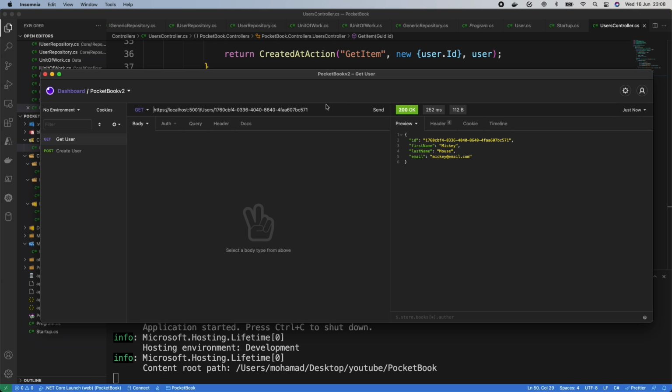Perfect. Now let's change one of these numbers from 1 to 2. We should get a 404. Perfect. 404 not found. If I change it back to 1, send, a 200. Okay, great. So now we have the get user and the create user.